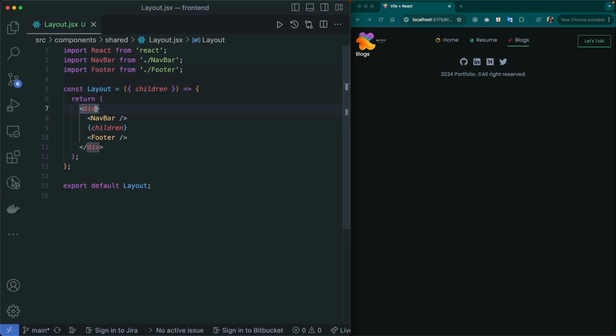In our layouts, I'll give the container a class name and I will add the following styles. I'll give it a flex and also I'll give it a flex column because we want the navigation always on top, the children in the middle, and the footer at the bottom. So let's give it a flex column, and lastly, let's make it a screen height. So it should always take the maximum screen height.